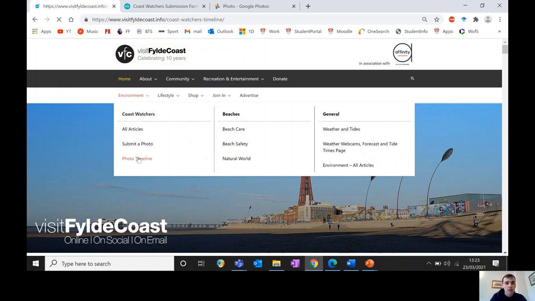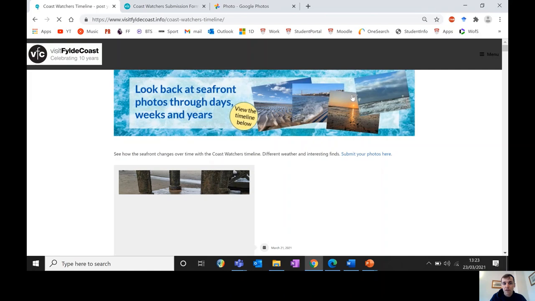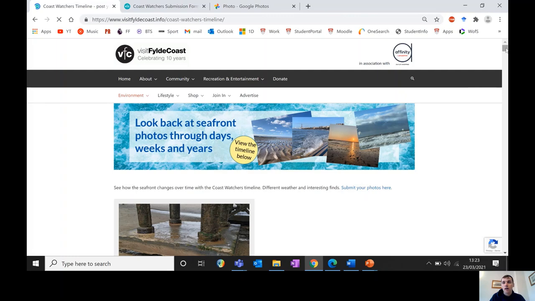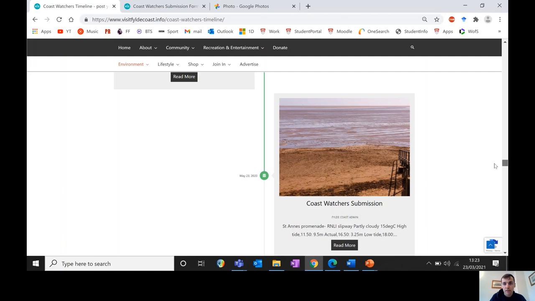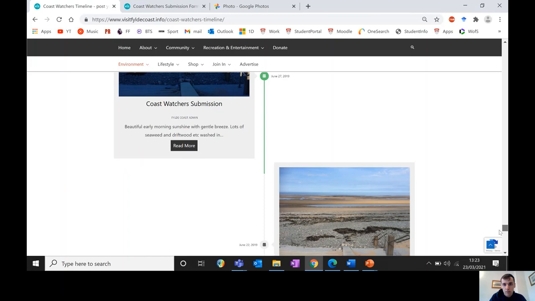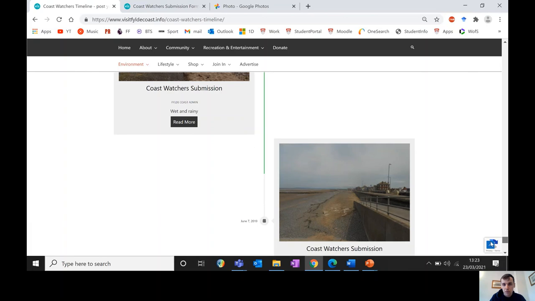what we'll see is a collection of photographs that have been submitted by you and people who live along the Fylde Coast, from a couple of days ago on March the 21st at Blackpool Pier, right down, if we keep scrolling down, to I think it's back to 2018 or 2019 when the first photos were submitted.